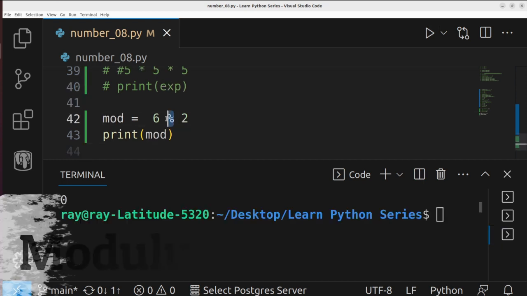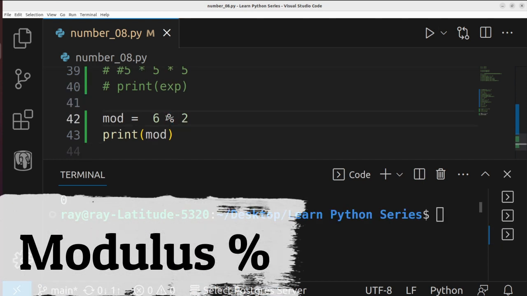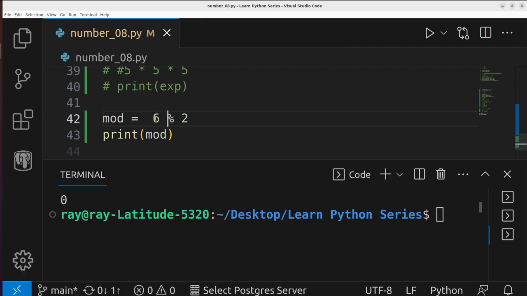Great. The modulus uses the percent sign and it returns the remainder of dividing the left-hand operand by the right-hand operand. One of the uses of the modulus is to determine if a number is divisible by another number. It returns 0 when the first number is divisible by the second number. Let's execute the program. This returns 0 because the remainder of dividing 6 by 2 is 0. Let's change 6 to 5. This returns 1 because the remainder of dividing 5 by 2 is 1.